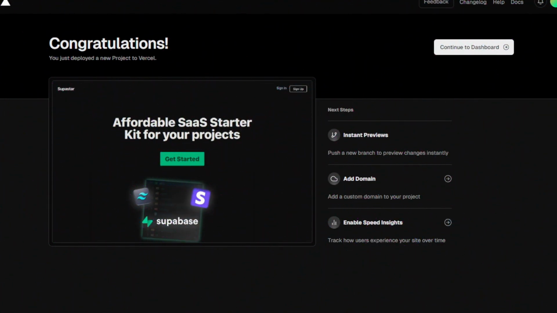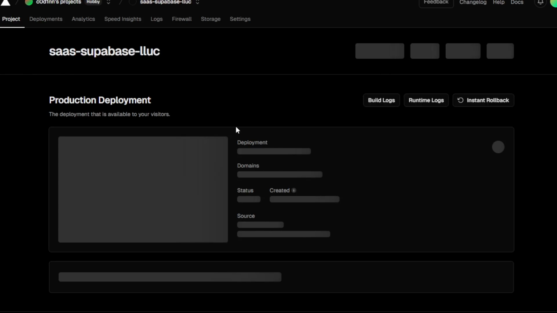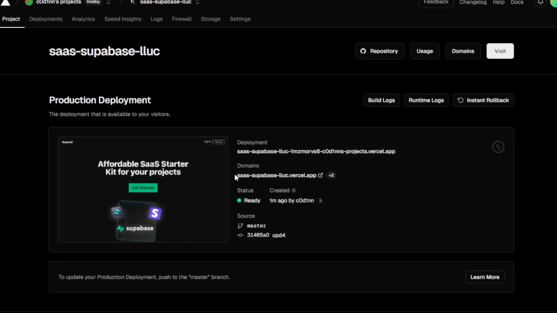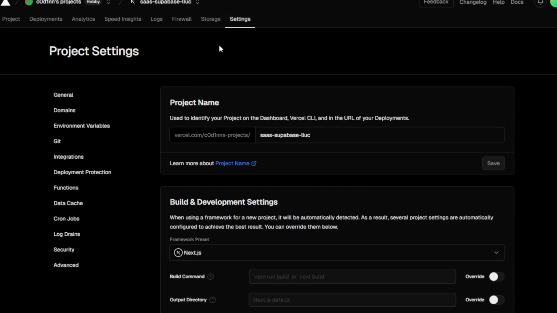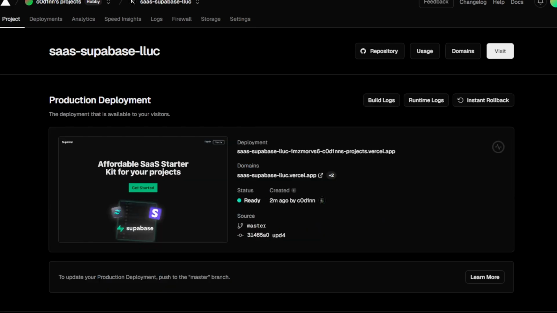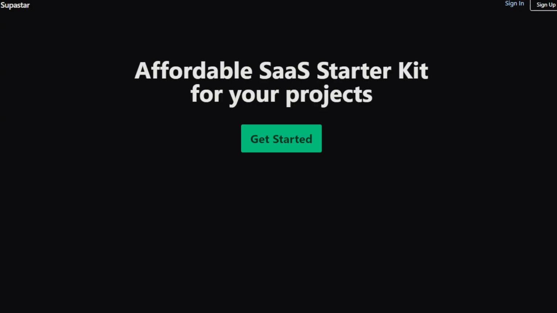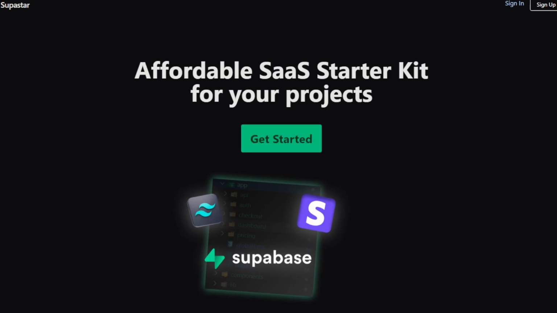Next thing we need to do is that we will continue to dashboard. We will take our domain, this one. Now we will go to settings. There we will go to environment variables and we will set this domain to an environment variable that is named next public base URL. Now I set it, I can open the page and it's working. I'm there.